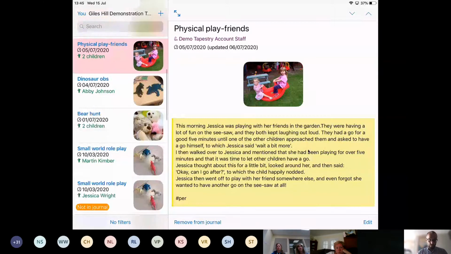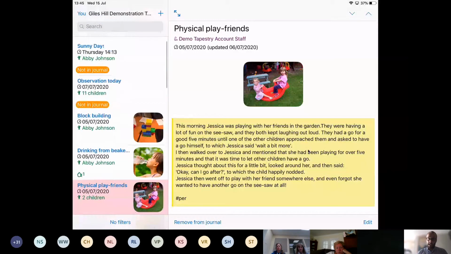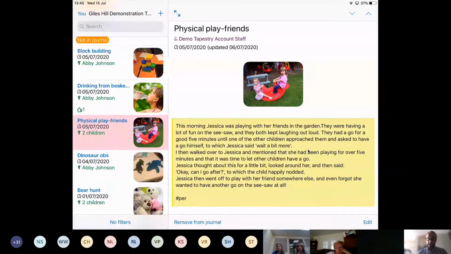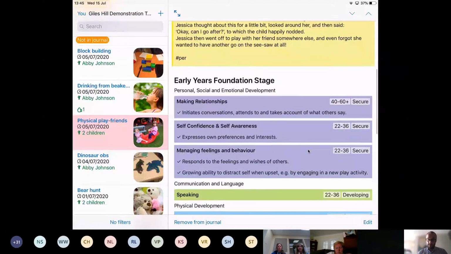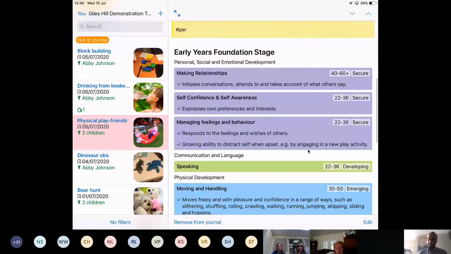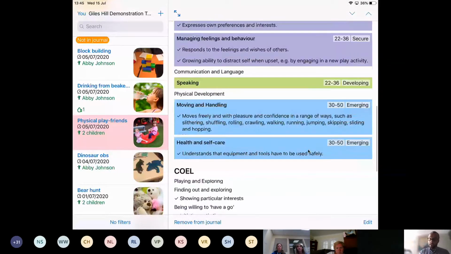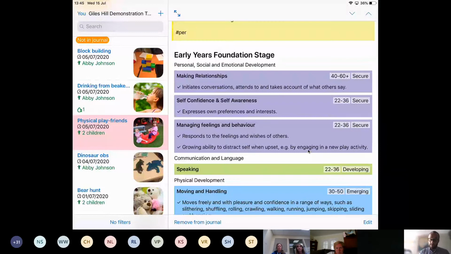So you can see they're in date order. And the one that I've got selected here on the right, I've got a picture and there's some text there. And you can also see that there's quite a lot of early years statements attached to that observation.